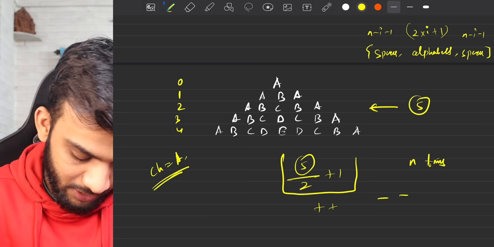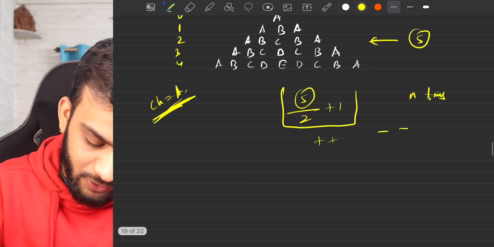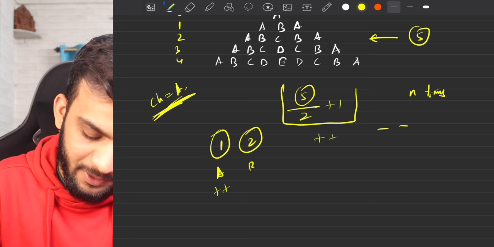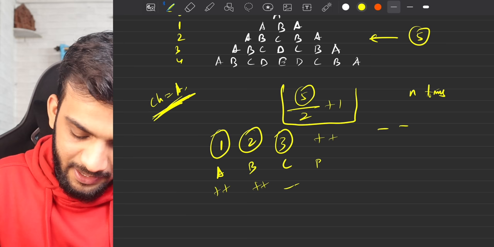Isn't it? If I start with character A, I print it whenever I am at the first time. I print character A. Then I do a plus plus. Whenever I am at the second time, it prints B. Then I do a plus plus. Whenever I'm at the third time, it's C, and then I start doing minus minus, so that it becomes B, and it gets printed at the fourth. Again, do a minus minus at the fifth, it prints A.